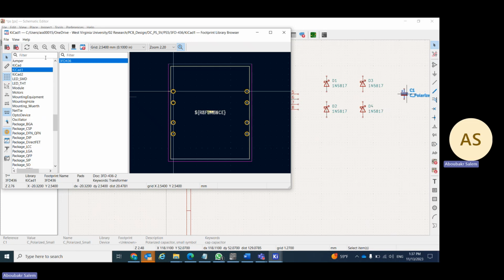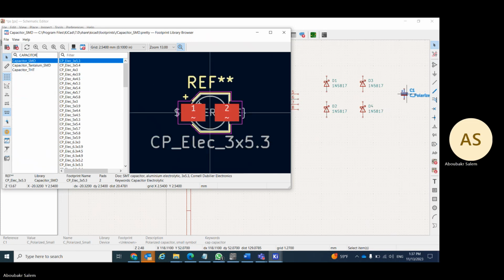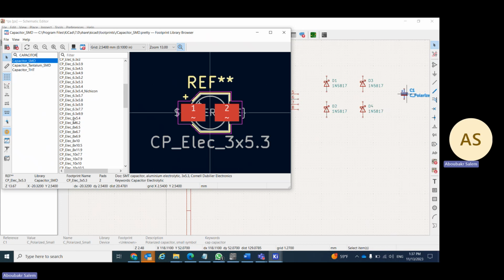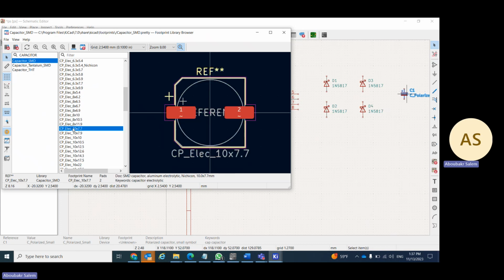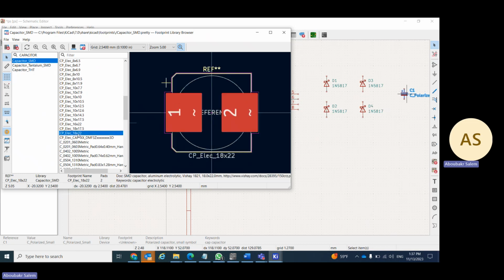So let's type capacitor. You can find all the capacitor dimensions. Even if you couldn't find the exact capacitor, you can select the equivalent footprint. Let's select one of the footprints here, but I need the electrolytic, not surface mounted, the regular one.